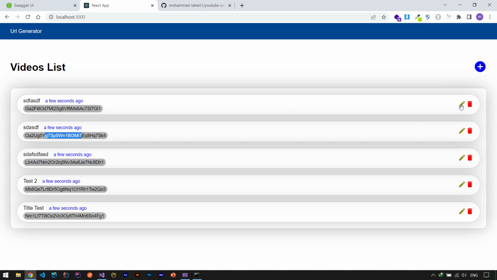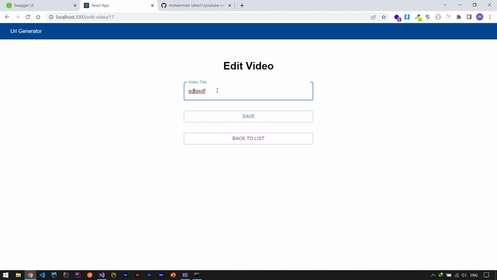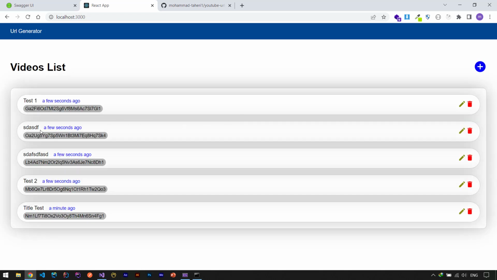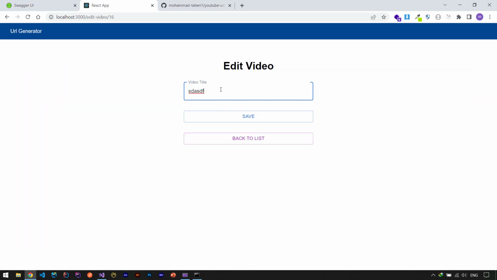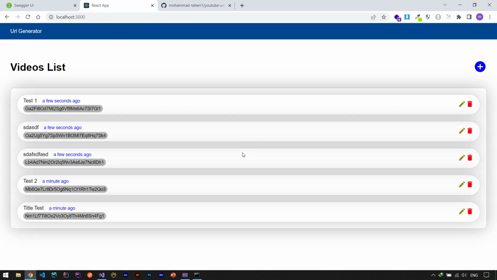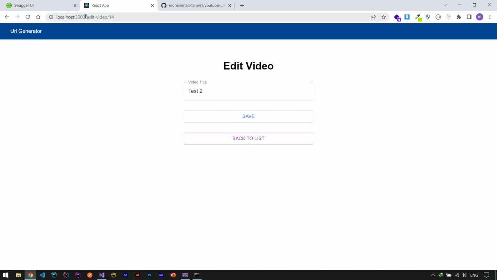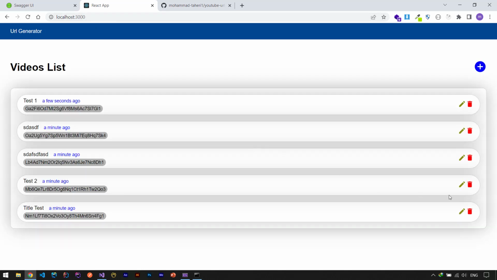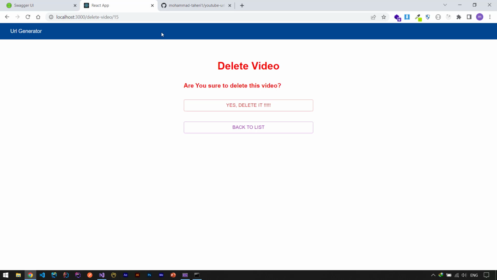Let's check the edit. For example, for this I will say test1, save. And for the next one, let's edit this. You can see that by editing them, they go to their specific route, which for this one is edit video /16. For this one it is edit video /14. And also for the delete, you can see that everyone has its own route.